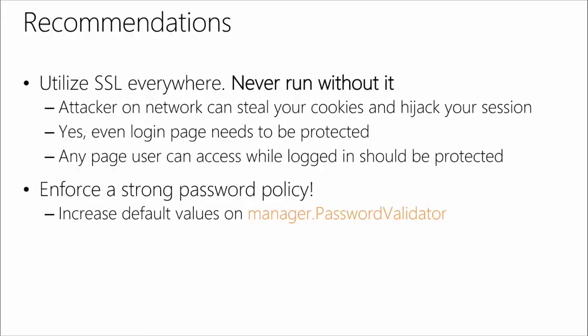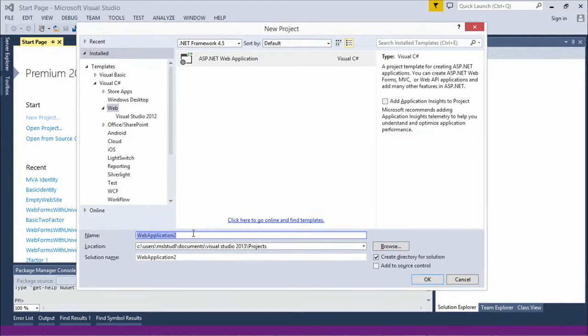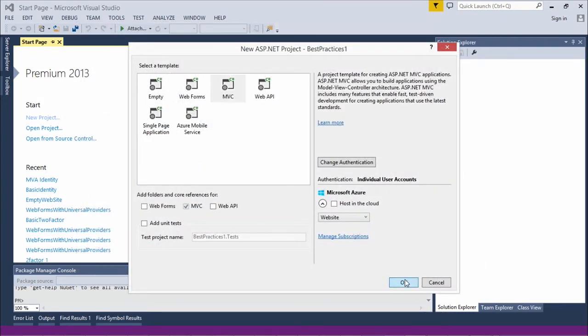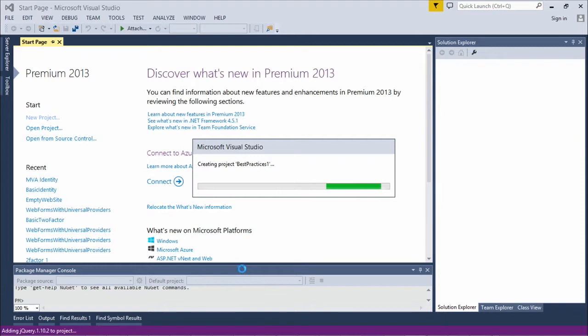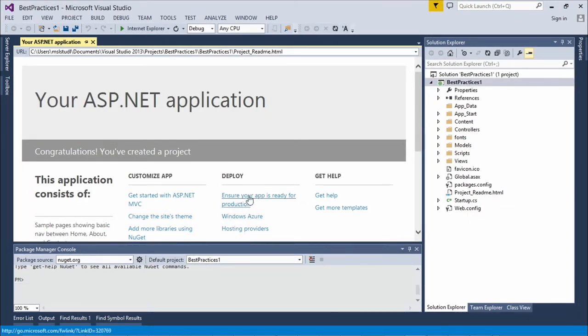Enforce a strong password policy. If you want, you can increase the default values on the password validator. The default built-in values on a validator are... let's create this basic website here. We'll call this best practices number 1. We're going to do an MVC app. I can't say it enough times, I love NuGet. The fact that I create a new project, it installs it all, and I can upgrade them, it is really cool.